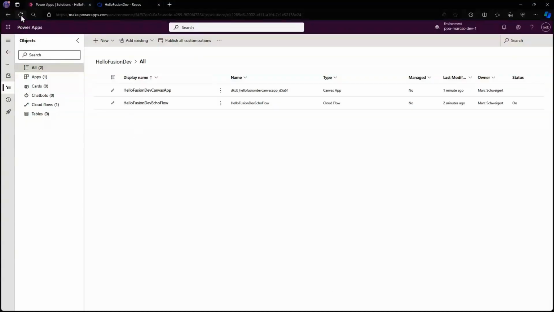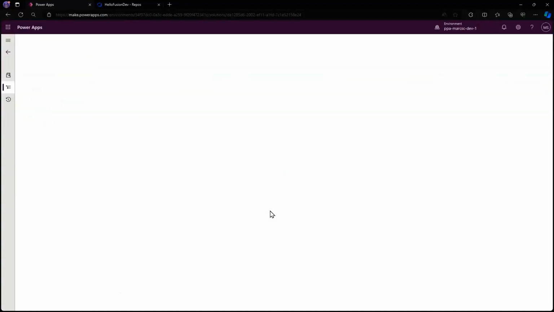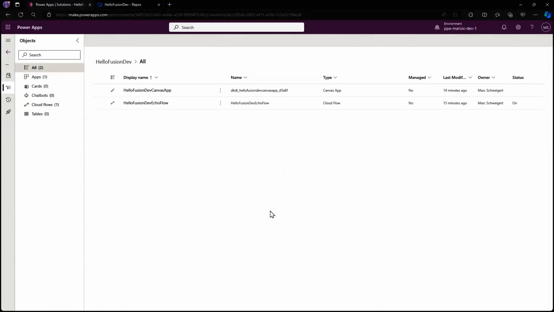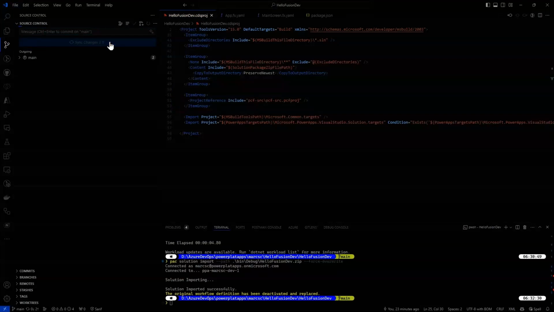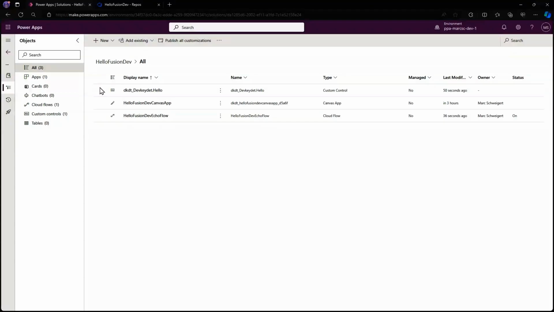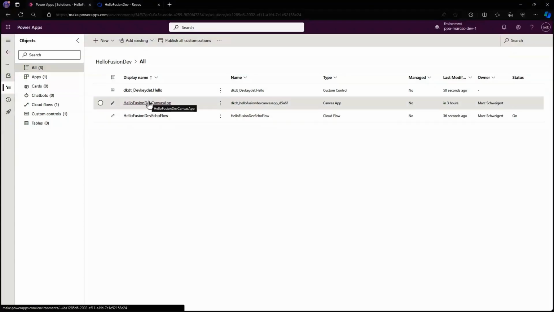And now if we refresh, we see that we in fact have a PCF component in our dev environment. All right, so let's go back over here and let's just say added PCF to solution. Go ahead and push it to our remote. Let's just add the PCF to our Canvas app.